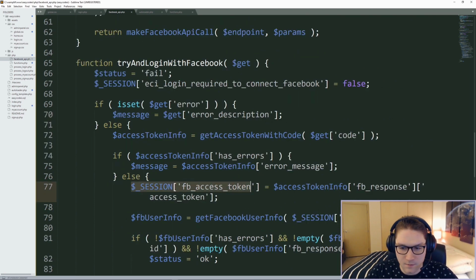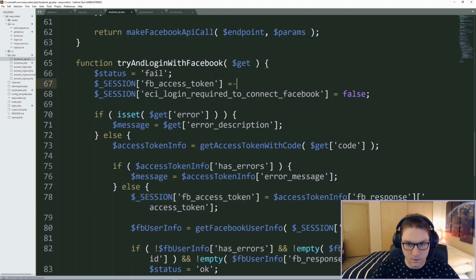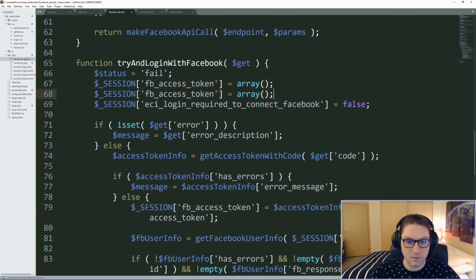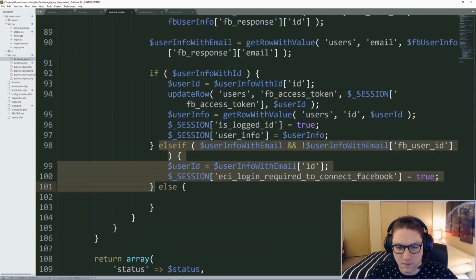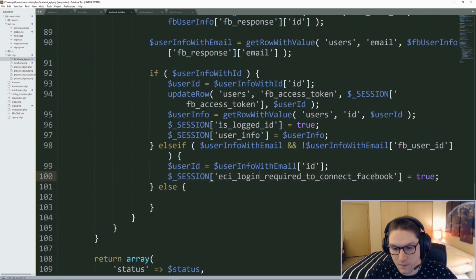While we're at the top of this function, we're also going to want to clear out the access token. We're going to want to clear out the user info every time this function gets hit. So we clear it out and then we try to reset it down here. In this special case, this is all that is required for now. Then on the front end, we will tell them that they need to enter their password in order to connect the Facebook account.